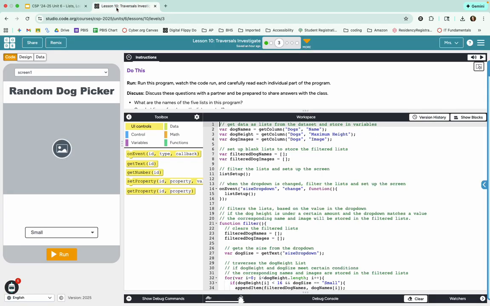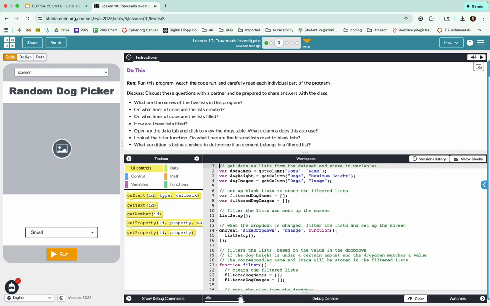So then you're going to go to level 3. Here we are. The goal of this investigation is to give you an opportunity to make sense of how traversals and the data sets can be used together to create a working app. So it's important to note that the algorithms in this app have some of the same qualities as the algorithm that you will need to develop for the create performance task.